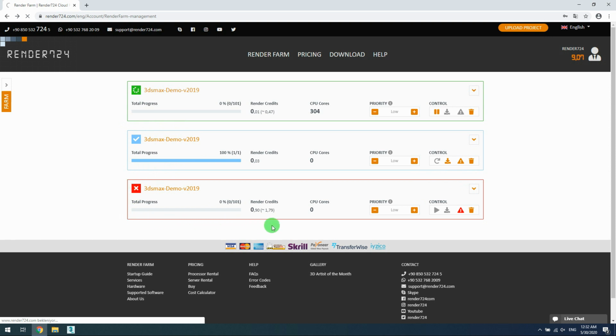Let's continue with the job in progress. You can see the amount of credit it has spent so far, the estimated amount of credit it will spend, and with how many cores the job continues.